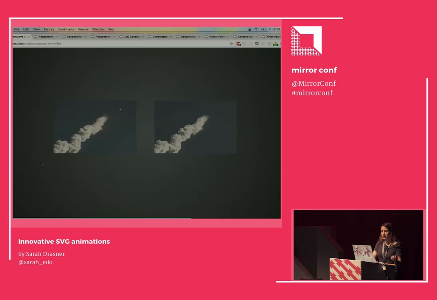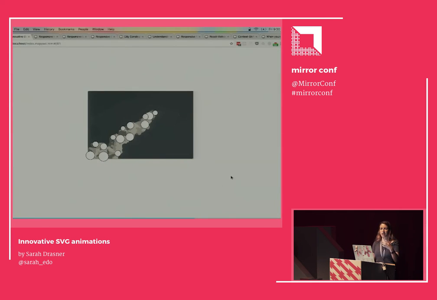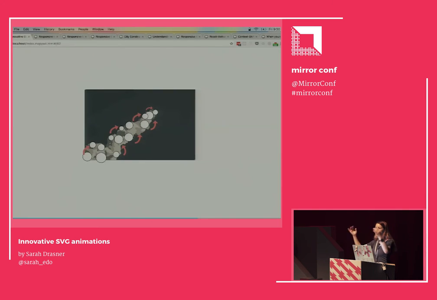So if I'm going to try to make this smoke happen, that's really hard, right? Like, how am I going to make smoke happen? But if I start reducing the precision here, then I can see that it's really made up of a bunch of little balls and things like that. And that is actually something that I can animate, because I can start thinking about how those balls are moving in on themselves and being affected by the air and the movement.